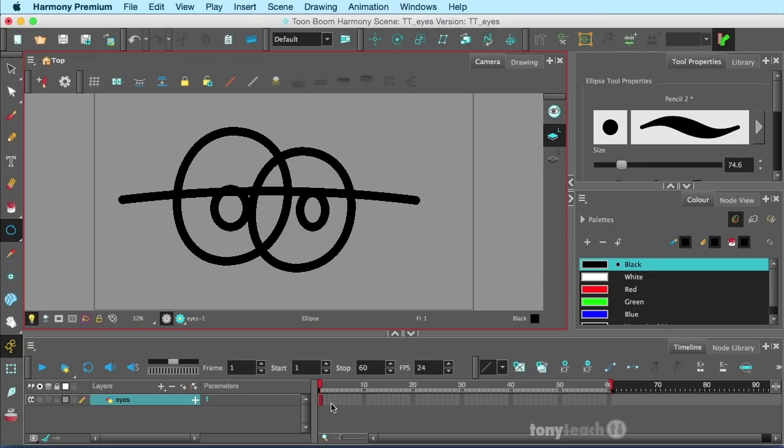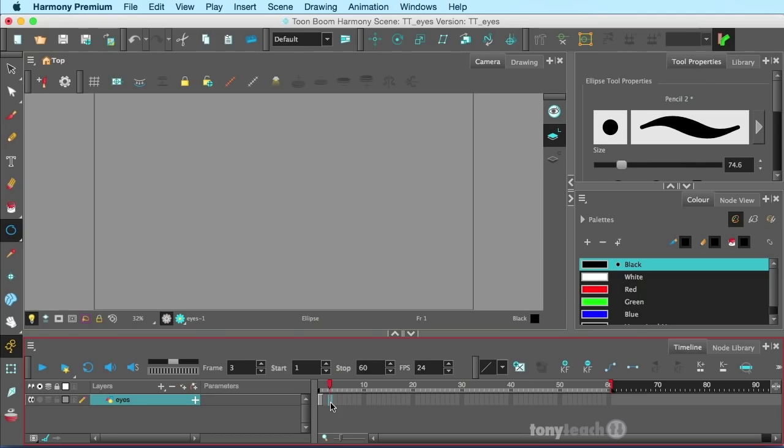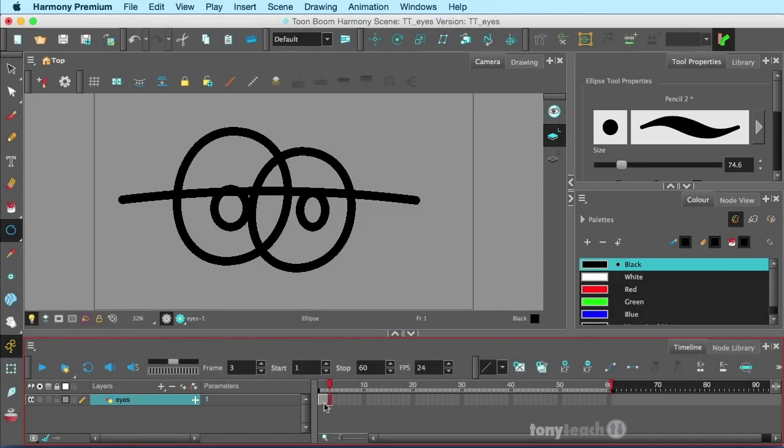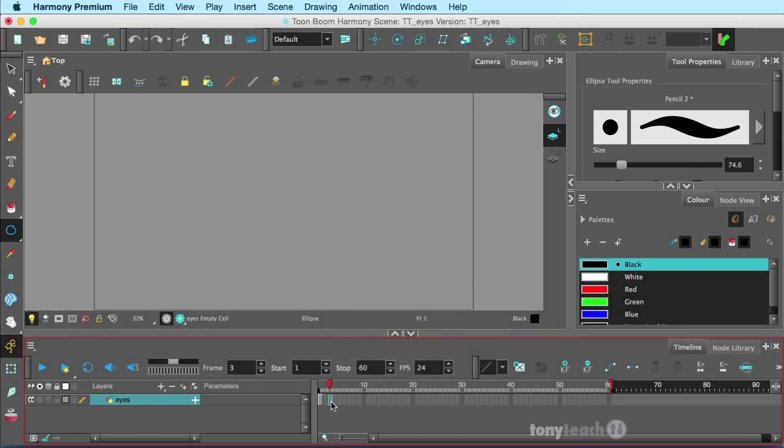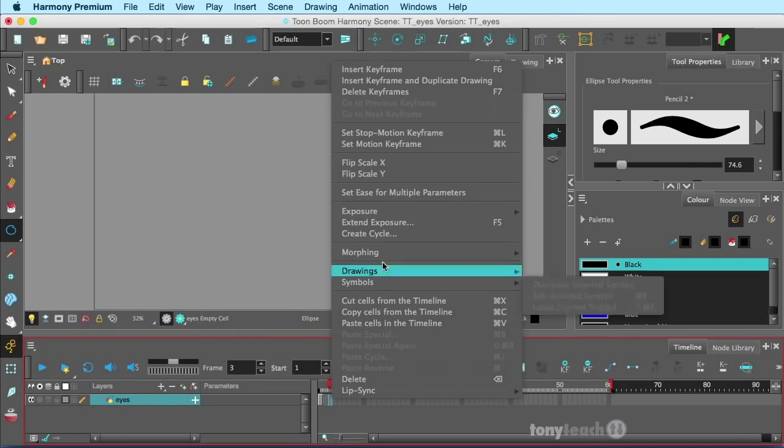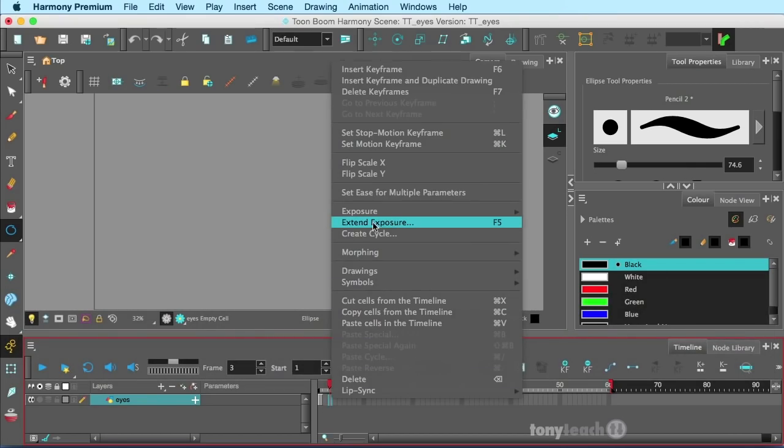So I'm going to select frame 3 down on my timeline. All right, so that's right here. And I want to go ahead and stretch this out or extend my exposure. So I'm going to simply use a quick key and press F5. Now, if that doesn't work for you, I'm going to undo that, Command Z. Simply right click. And then you'll see Extend Exposure, F5.